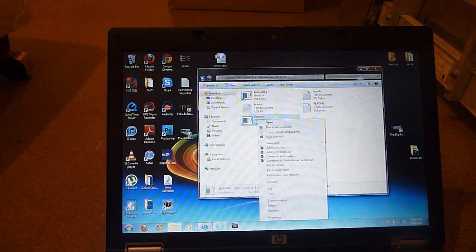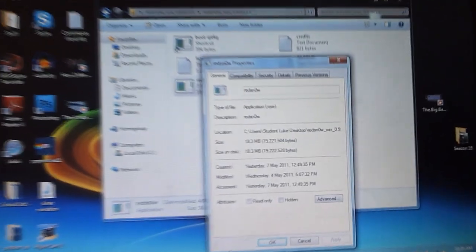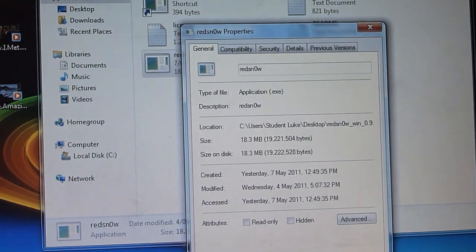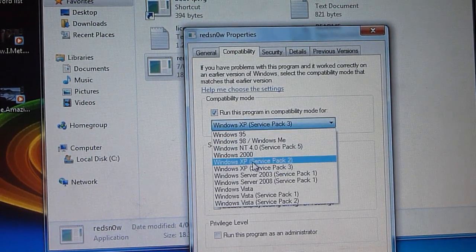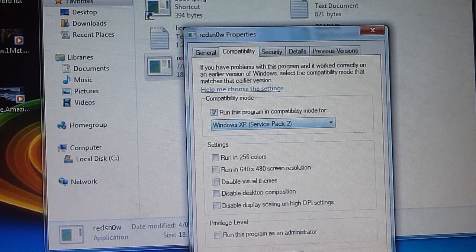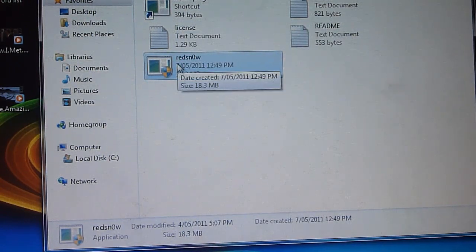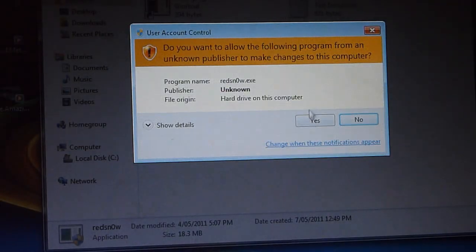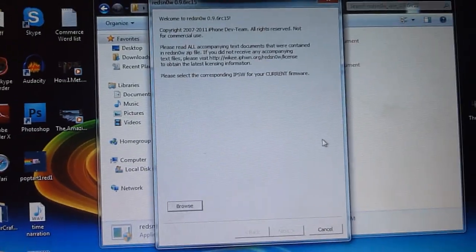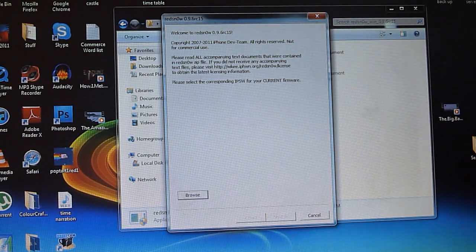If you're on Windows 7, go into Properties, Compatibility, run this as Windows Service Pack 2 for Windows XP. Click OK, and just open this up. So here is Redsnow. This will be also in the description for Mac and PC download.